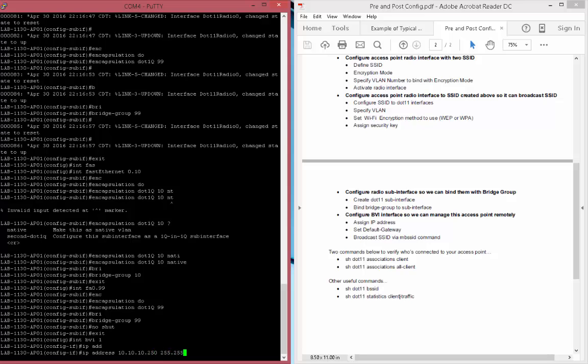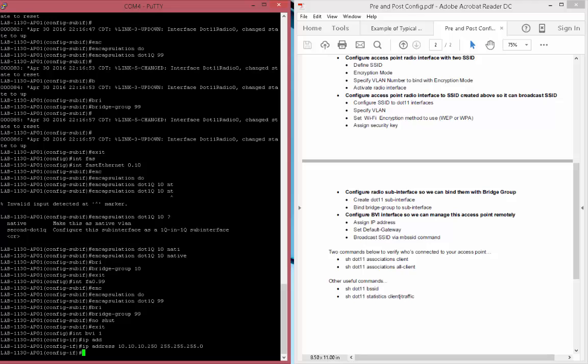Now you can assign any IP address between range of 10.10.10.200 to 254 that you set aside. But your 254 is your default router, so you can't do that. You can assign anything else but .254. So I'm going to hit enter. Then we're going to go ahead and do no shut.